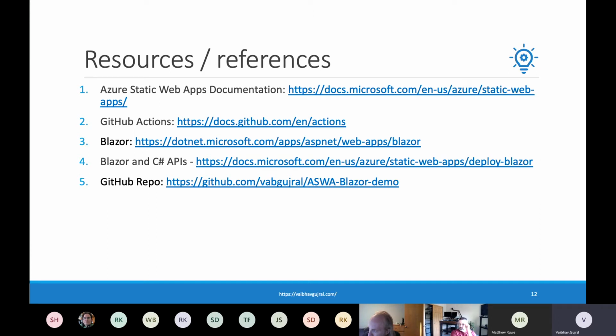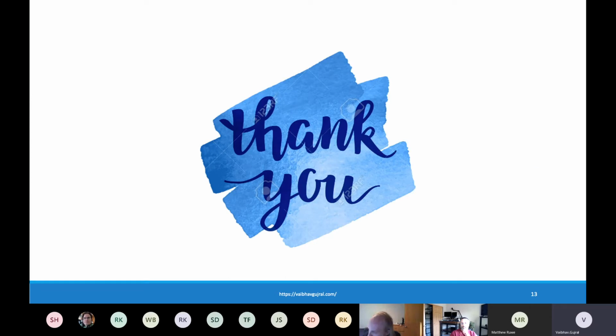The link I have provided there, I have used the same sample for my demo. And the GitHub repo which I have used, if you want to run it at your end, you can go ahead and download the code to your machine and use it in your own GitHub repo. It's a public repo. And with that, that's pretty much what I had.